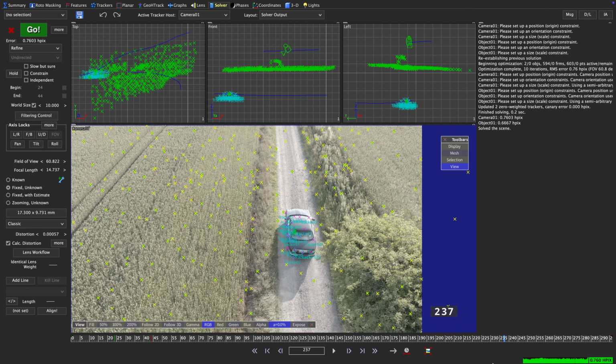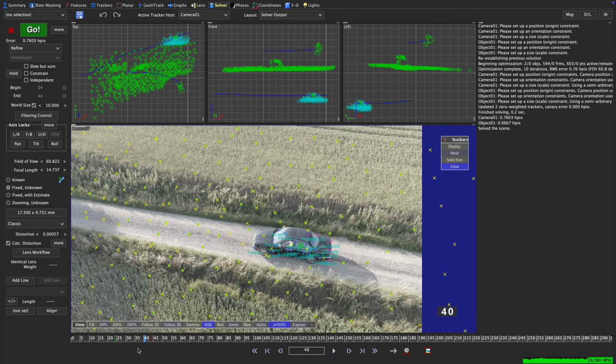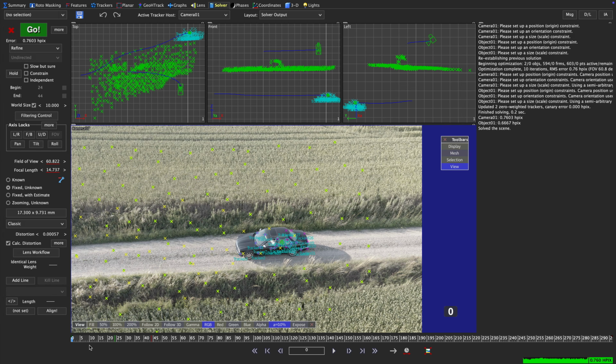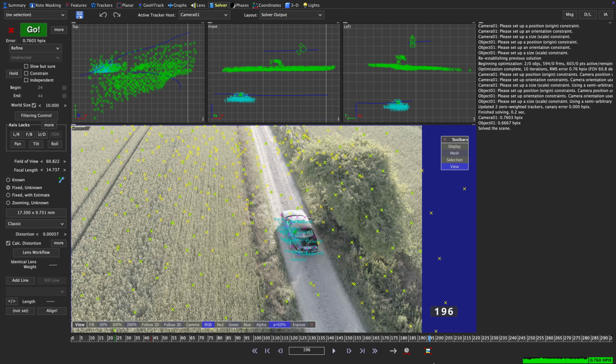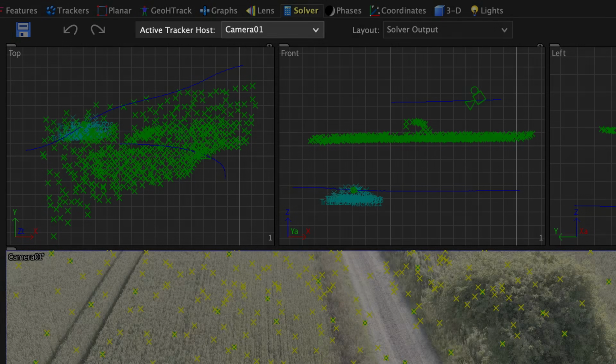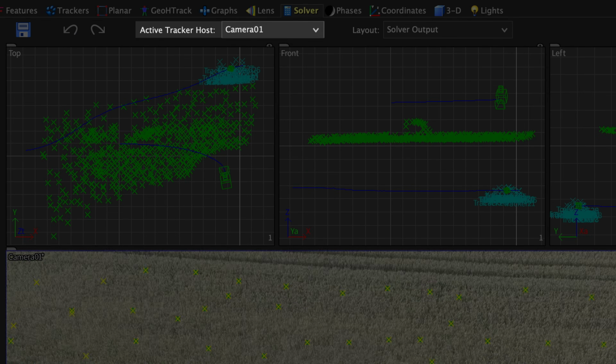And to be very clear on this, I only refined the trackers for the camera, not the object. That once again is dependent on the active tracker host that I have chosen, so always keep an eye out for this dropdown to not mess up your scene.